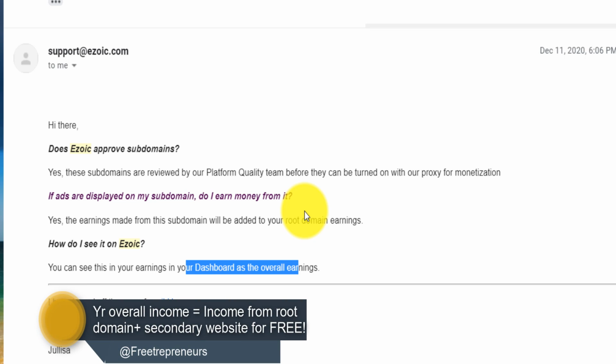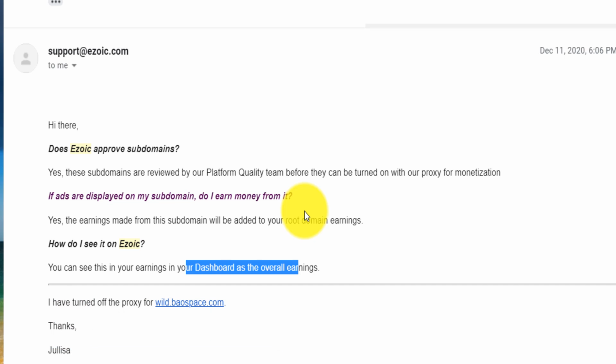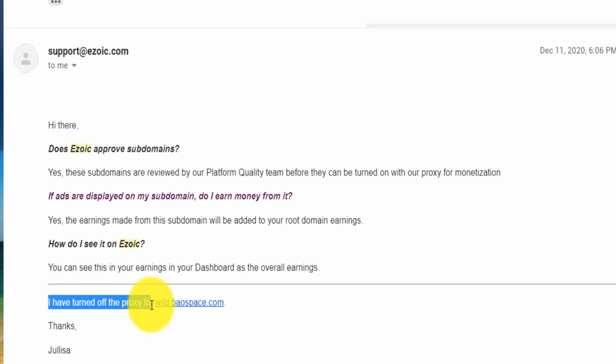Meaning it's not the case with other platforms approving subdomains. What I just realized is that Ezoic approves the subdomain, and you can actually turn that off. If you don't want ads on your subdomain, you just email them. For example, she said, I have turned off the proxy for my subdomain because that's a shop and I don't want ads on my shop. But if you have another blog instead of a shop as a subdomain, you can easily do that here.